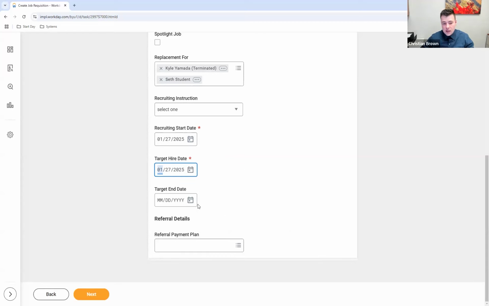Target end date should always be left blank. That date closes the rec. It is not the date you want the posting to end. I do that. You do not do anything with job postings. This date will send an email to all your candidates saying, this job is done now, we're not hiring anymore. It will mark the rec as closed, leave it blank.